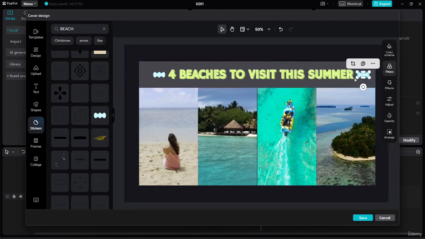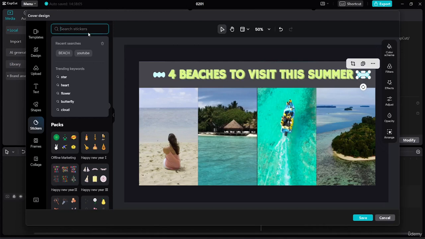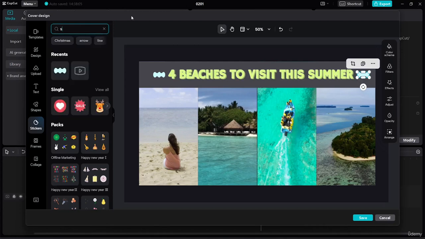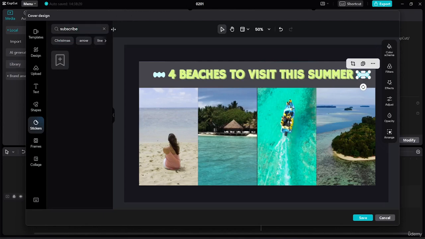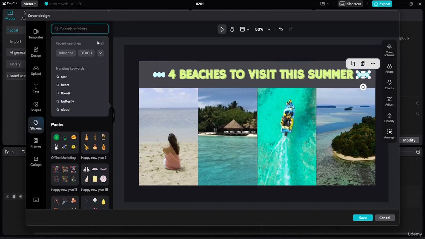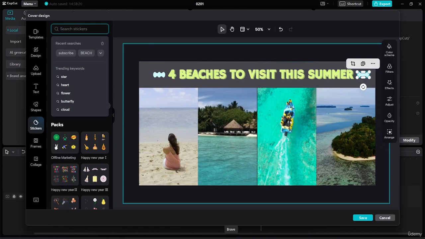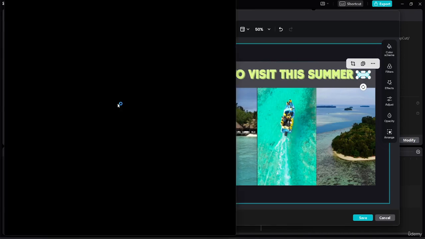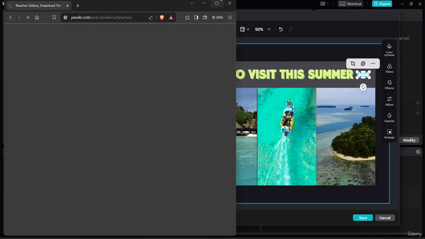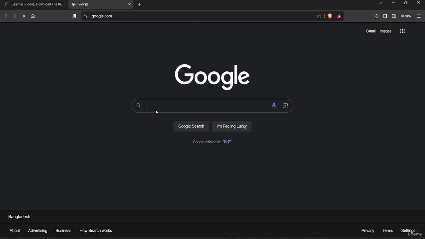Okay, so this part is basically done, and now I need to select the top part. Here under stickers, if I type for subscribe and click on enter, I don't have much option over here. So for that I need to come here and go to Chrome. Let's go to my Google option, increase the size, take a new tab, go to Google, and from here let's type for PNG wing.